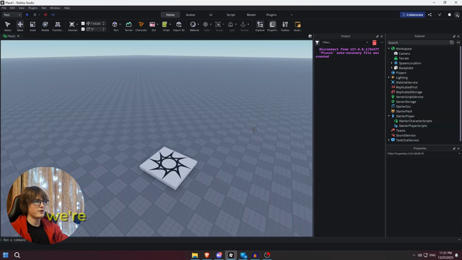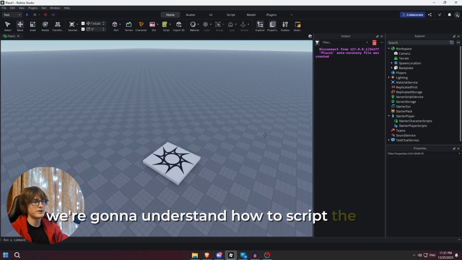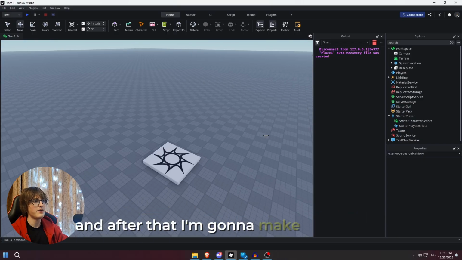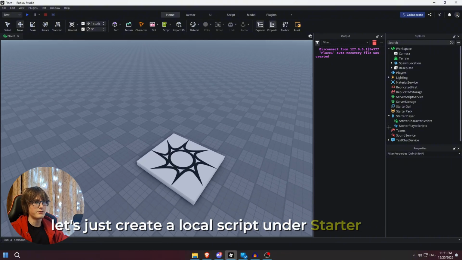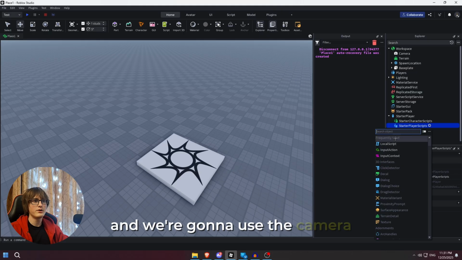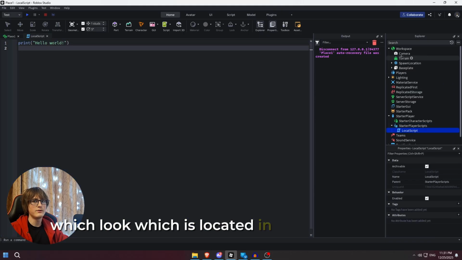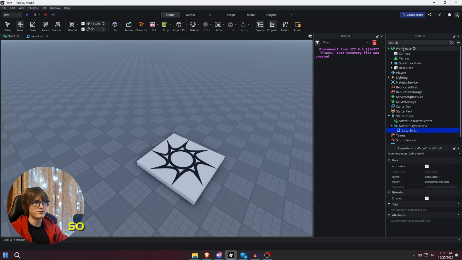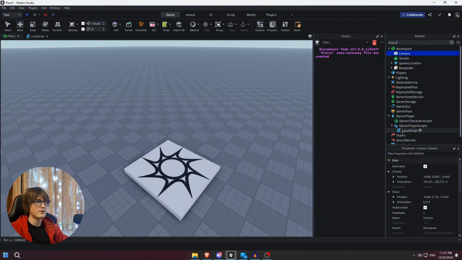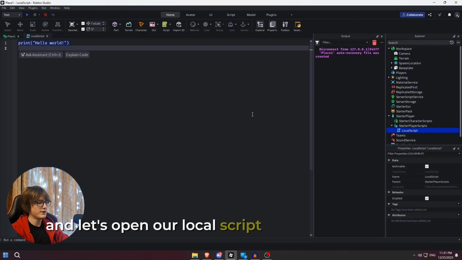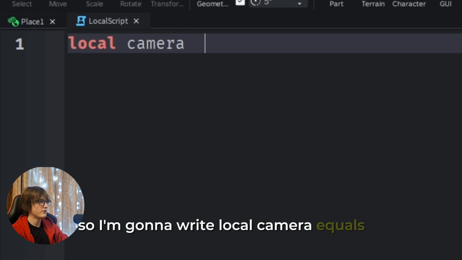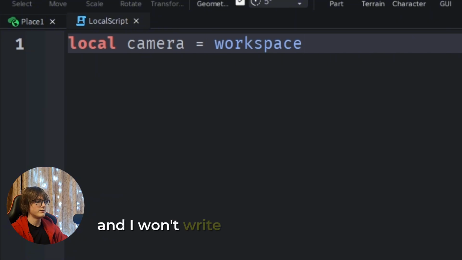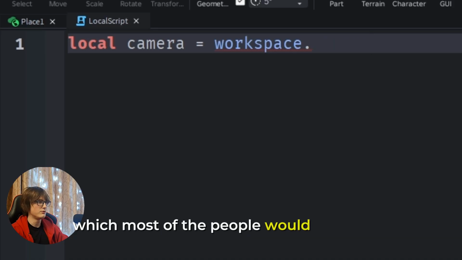So first of all, we're gonna understand how to script the camera itself, and after that I'm gonna make a fun script. Let's just create a local script under starter player scripts, and we're gonna use the camera which is located in workspace service. So there is only a single camera in this game, and let's open our local script and get that camera. So I'm gonna write local camera equals to, and I won't write workspace camera, which most of the people would usually do.